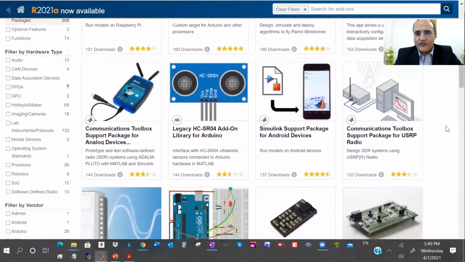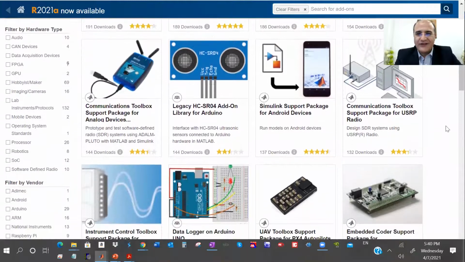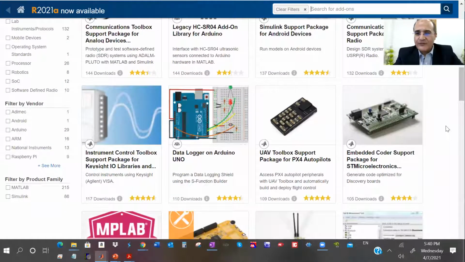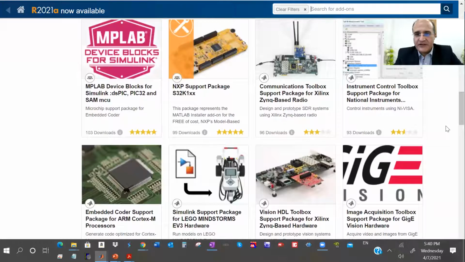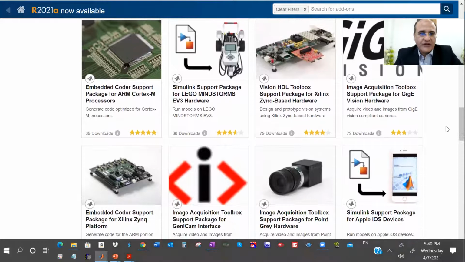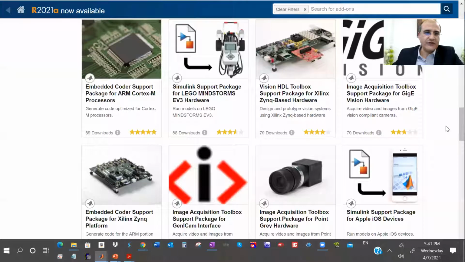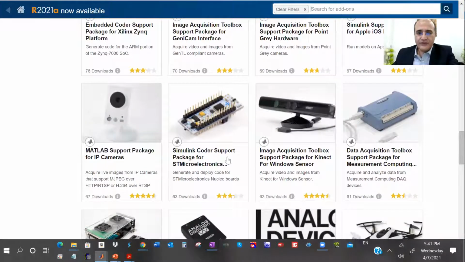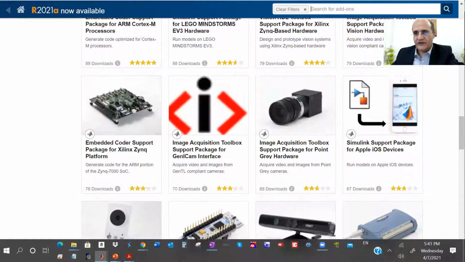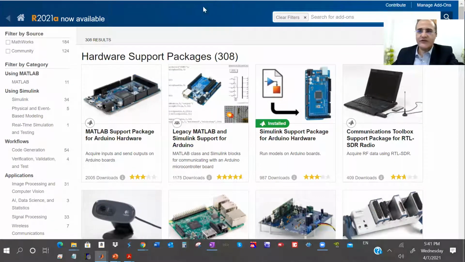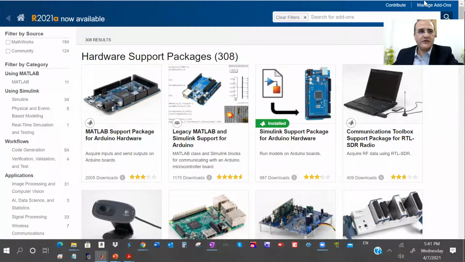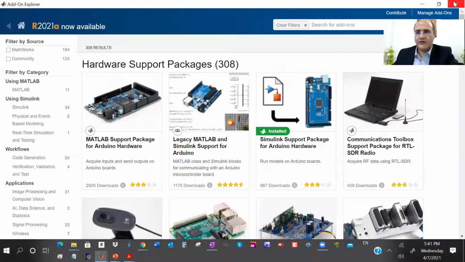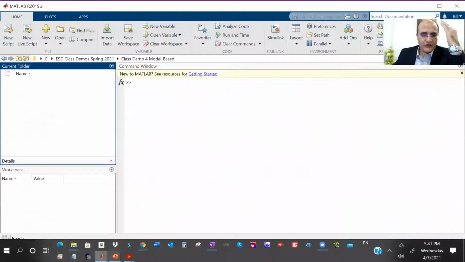Android devices, see, you can program your Android device with Simulink. Different kinds of hardware, FPGAs even, Xilinx FPGA, ARM Cortex-M, this one, see, a lot of different hardware. You use them, so you install it, it adds the packages here. So I'm going to close this add-ons. Close it, go back here to Simulink.